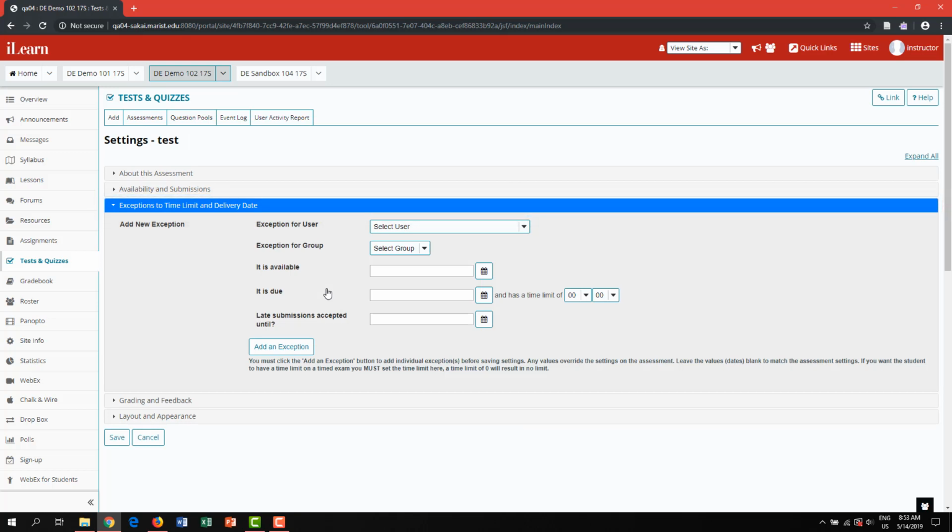To create an exception for an individual student, under Exception for User, select the student that you would like to create an exception for. If you would like to create the same exception for multiple students, you can use a group. Under Exception for Group, select the group name for which the exam is designed. For information on how to create a group, please view our Creating Groups video.